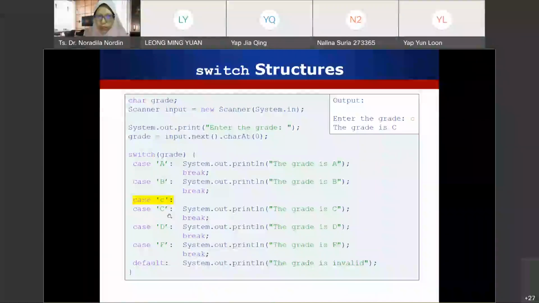Right, because in switch case, you cannot use the AND or even the OR operator. This is the only way that you can combine, well, kind of combine the different cases to display the same output. So you cannot use the AND, you cannot use the OR.